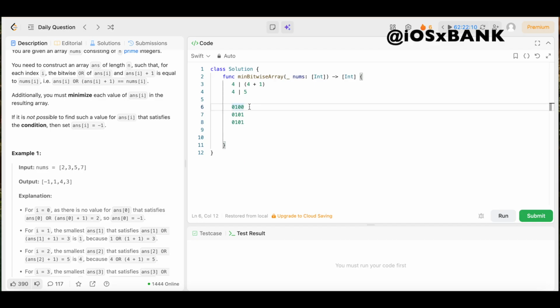So once again, this equals 4. This equals 5. And as you can see, when we compare it, this equals 5 as well. So that's why this 4 works, because when we bitwise OR this 4 by 4 plus 1, or by 5, when we do 4 bitwise OR 5, that's going to give us 5. Boom.